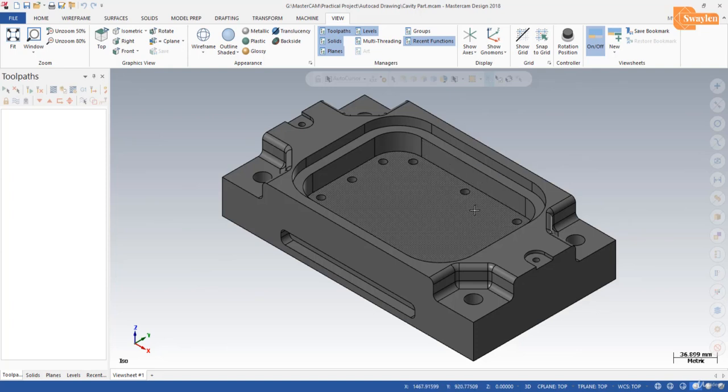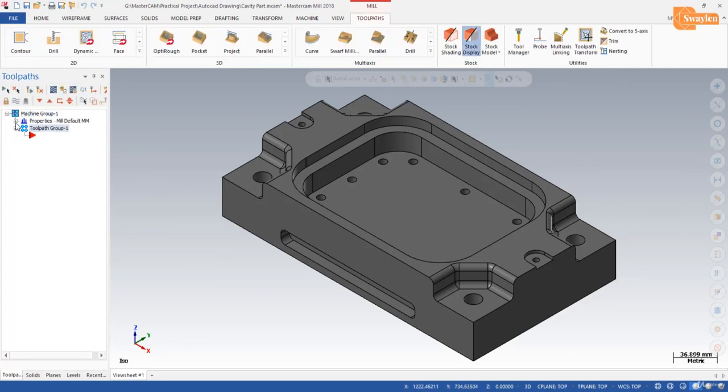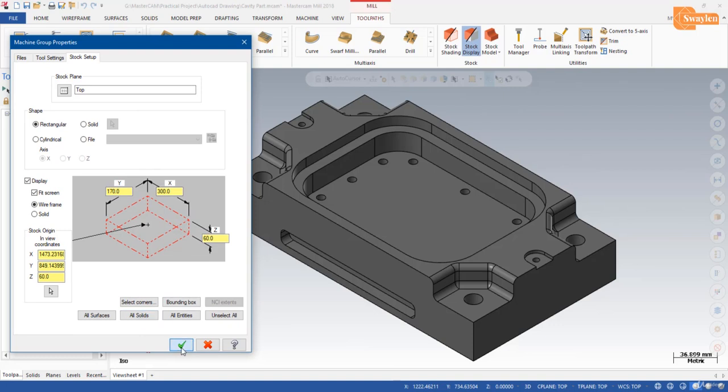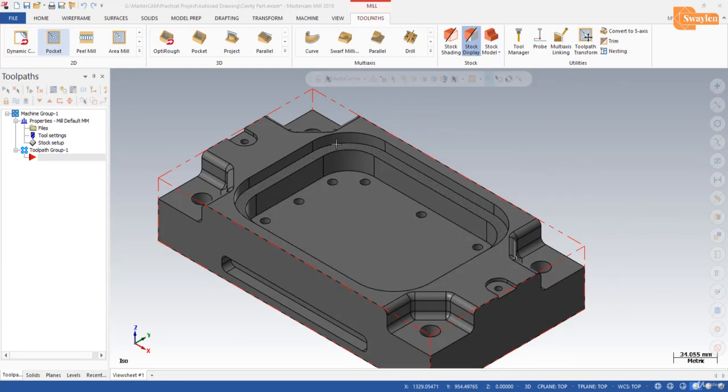Okay, so first of all, in machine, set your machining. So mill, set as default. Now the stock selection. So stock setup, click on all solid and OK. You will see the rail lines is stock. So friends, first of all we will cut this portion by pocket milling.